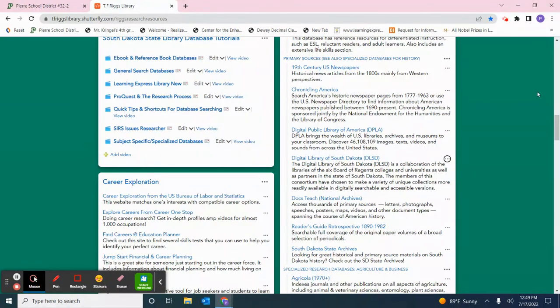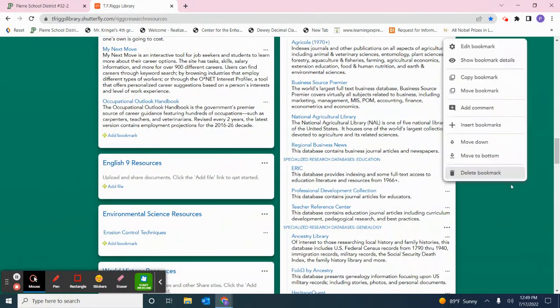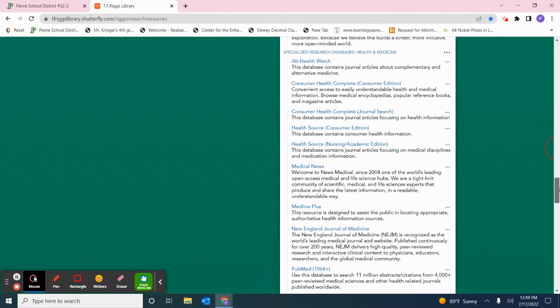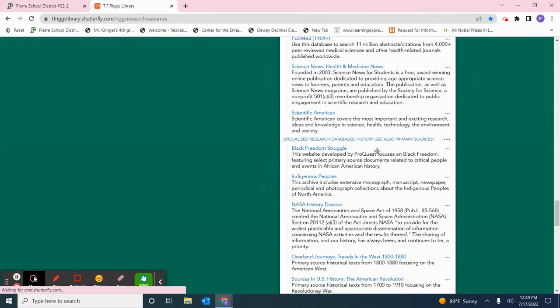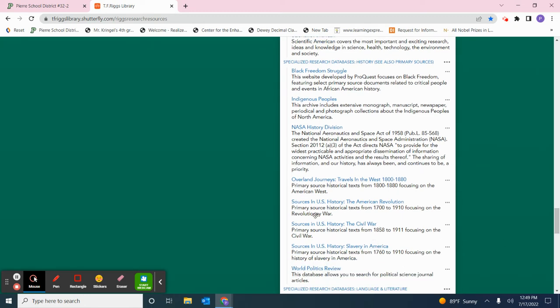You can also scroll down further because it says see also specialized databases for history. So if I scroll down, I'll see that I'm looking now at specialized research databases. These are databases that are devoted specifically to certain topics. So if I scroll down here, here's one that's devoted to history. These are databases that are specifically about history and about primary sources. One of them, the three that I really enjoy, or the four actually, that are Gale, that are similar to what we looked at when we looked at 19th century newspapers, are these right here. Overland Journeys, Sources in U.S. History, the American Revolution, the Civil War, and Slavery in America.